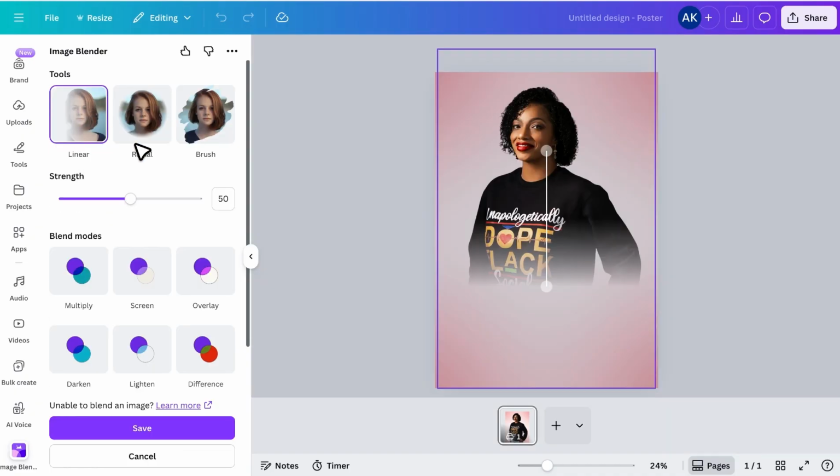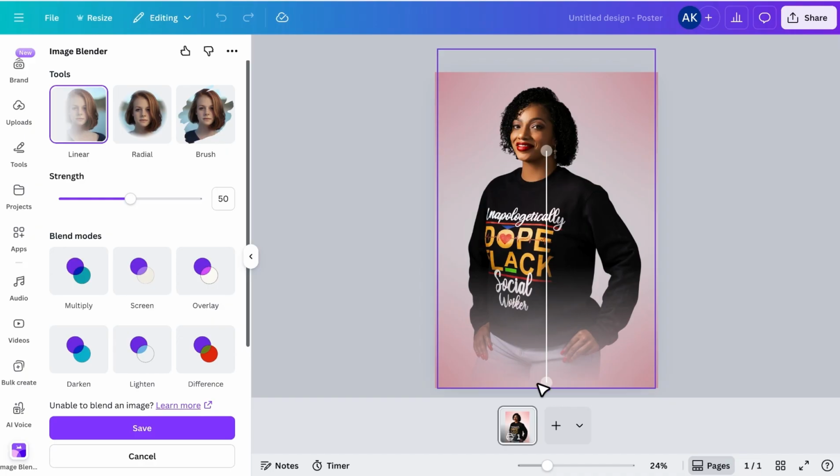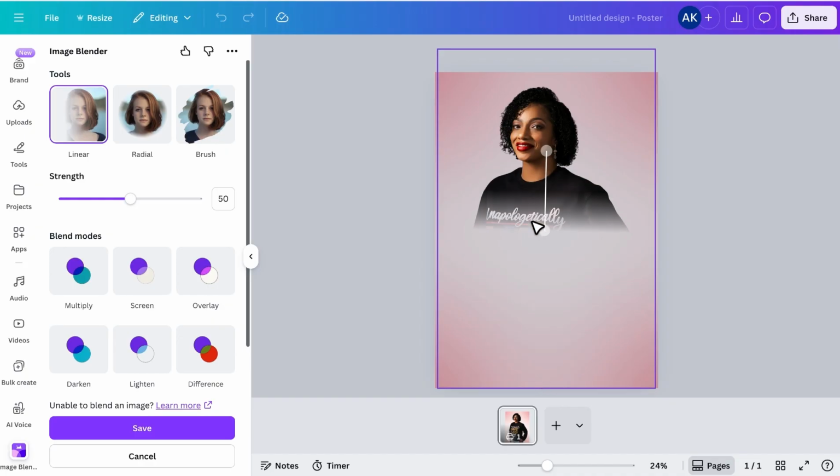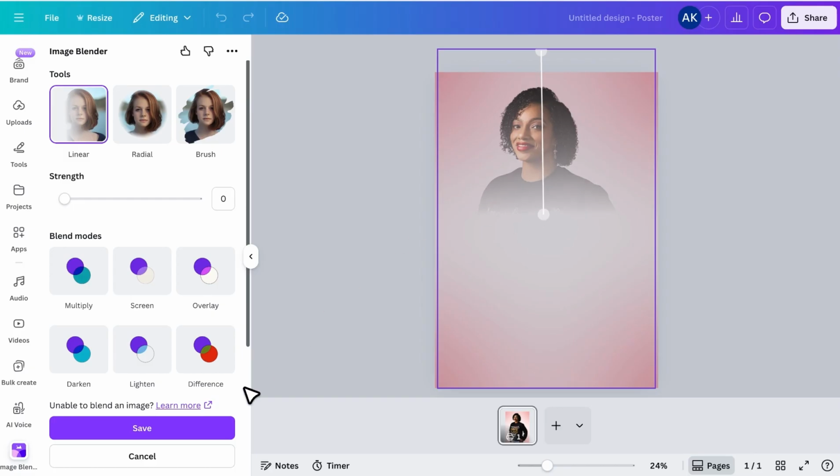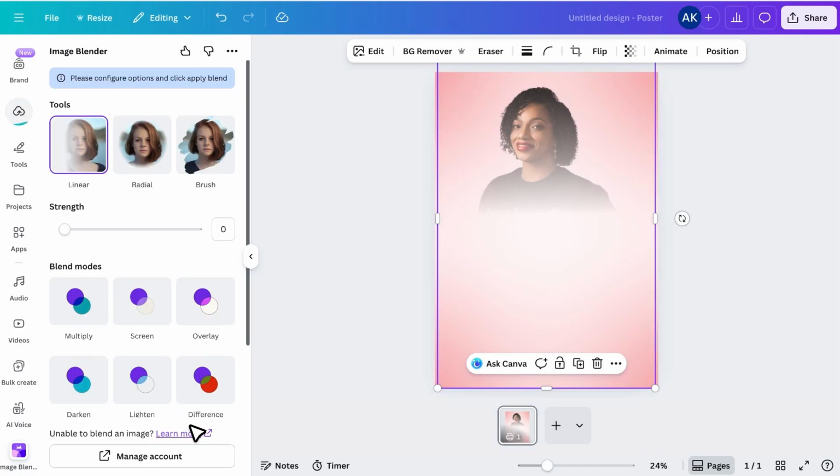Once you click on Linear, you'll see 2 points added to your image. You can move and adjust these points to control how the image fades into the background. You can also use the Strength slider to make the fade softer or stronger depending on the look you want. Once you're happy with the fade effect, click on the Save button to apply the changes.